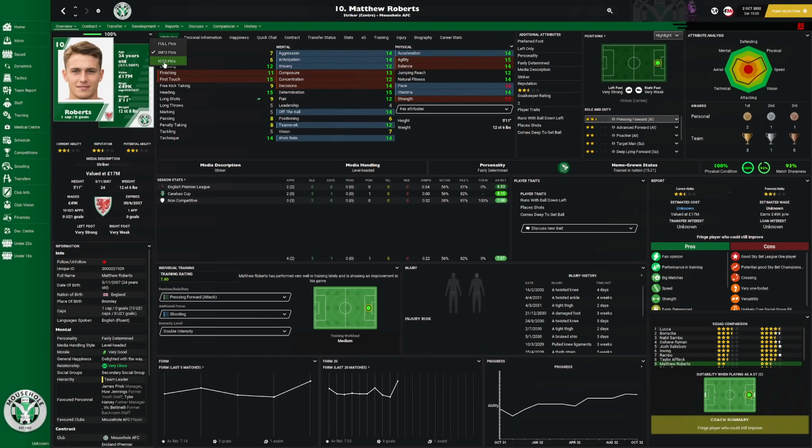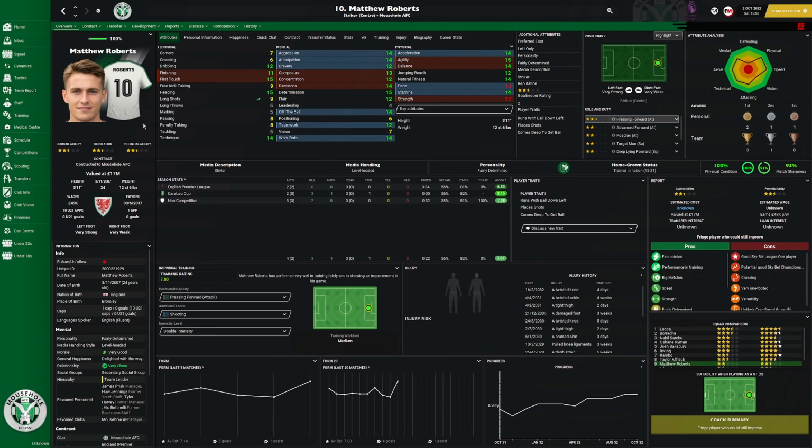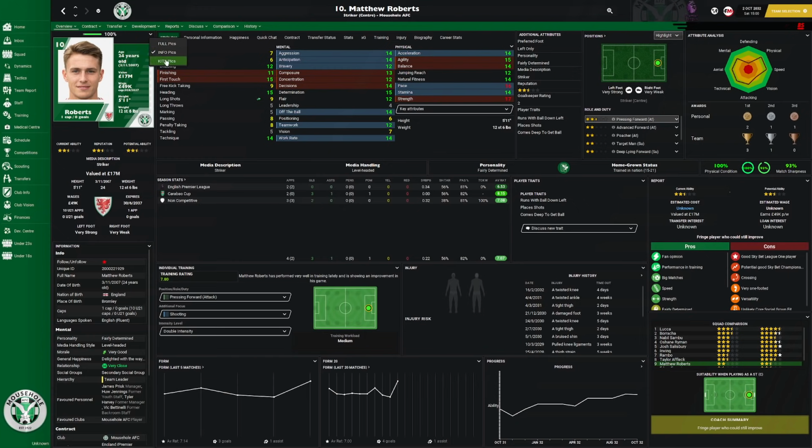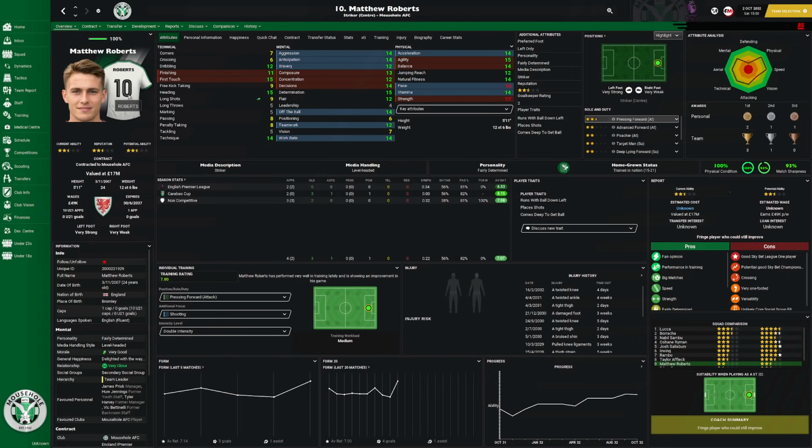Kit pictures. So here we are. Here is Matthew Roberts with his number 10 shirt beside him. Beautiful picture. If we go back there again, it's just a full-size picture. So depending on your personal preference, what you would like to see, you've got 3 different options.